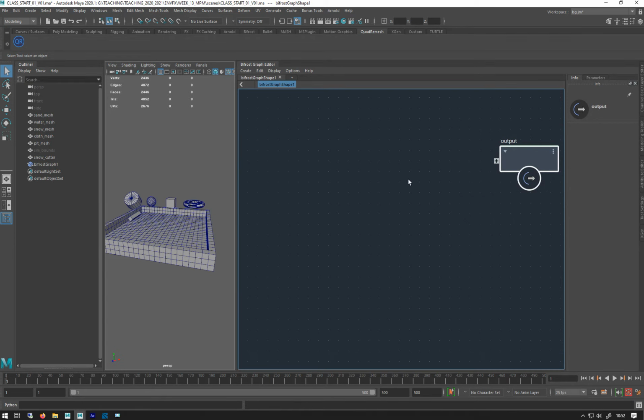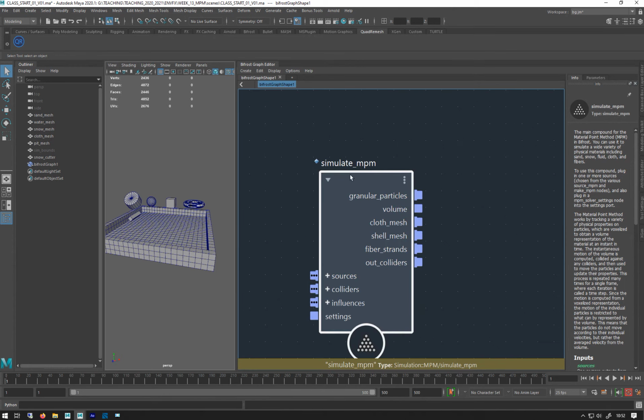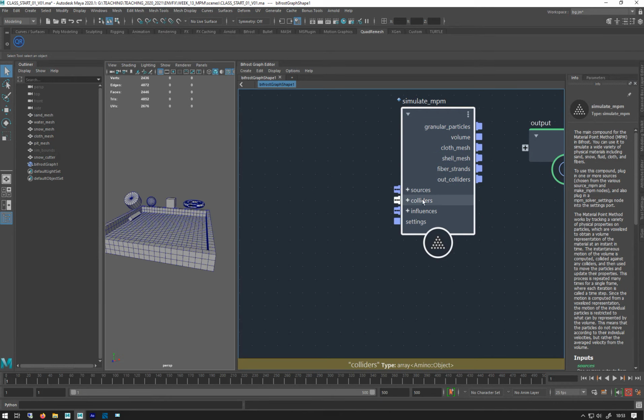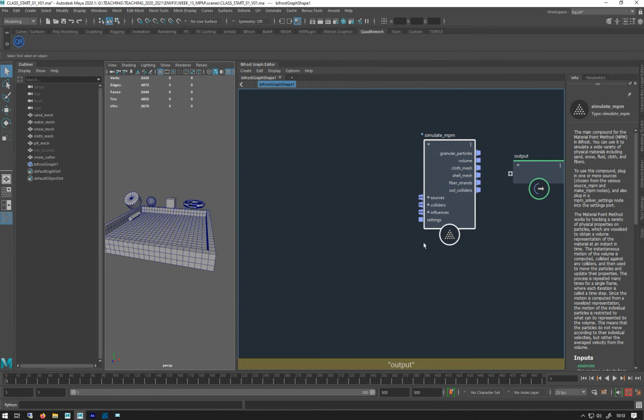So the first thing I want to do is I want to make a tab, simulation, npm, and we want a simulate npm. There aren't any basic setups for this because they have so many different variables. I don't think they can sort of do one basic setup, so we have to sort of make it ourselves, but that's fine, it's easy. So simulate npm, so that's this guy, and as you can see it's got a lot of different outputs for the different types of npm we can do, but it's still got the same sort of sources, colliders, influences and settings.